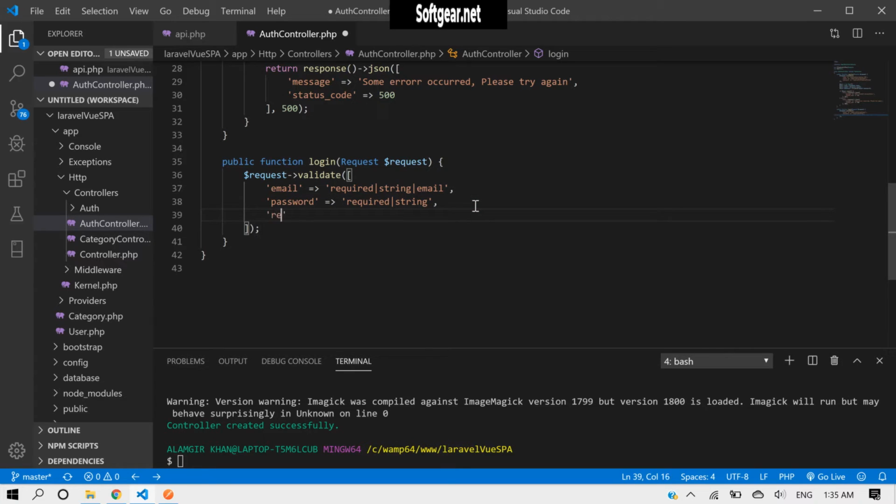You can also use remember me, and it's optional, but must be of type boolean, like true or false. So by default we have to pass a false here.